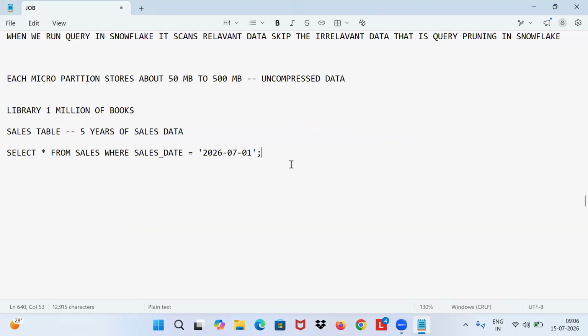So what is happening here? Without micro partitions, the database might scan every row in the table. With Snowflake, metadata identifies which micro partitions contain the requested date, so only those partitions are scanned and the remaining partitions are skipped. This significantly reduces execution time and compute cost, since it only checks for this date.